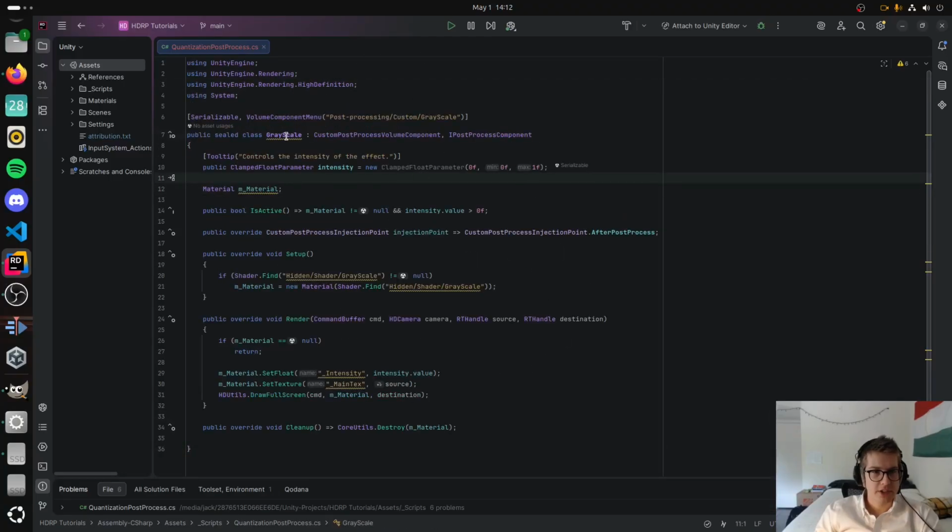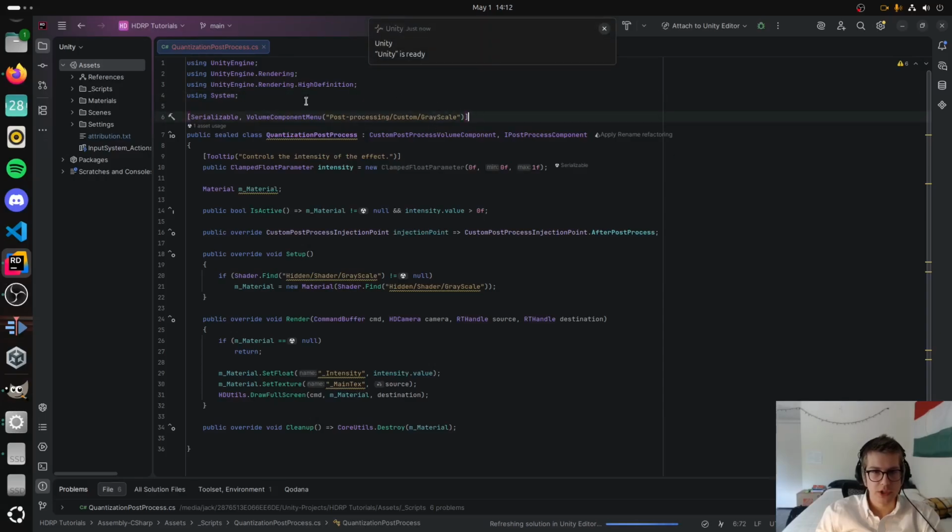Then we have to change some things. First, we're going to change the class name to match the file name. Then we're going to go to this attribute up here, which describes our volume component menu. So when you're creating your volume, you'll find this under post-processing/custom/ whatever name you give it. So instead of grayscale, we're just going to call this quantization.